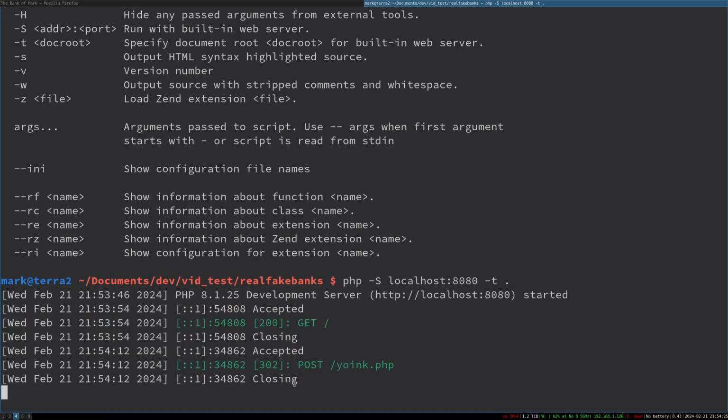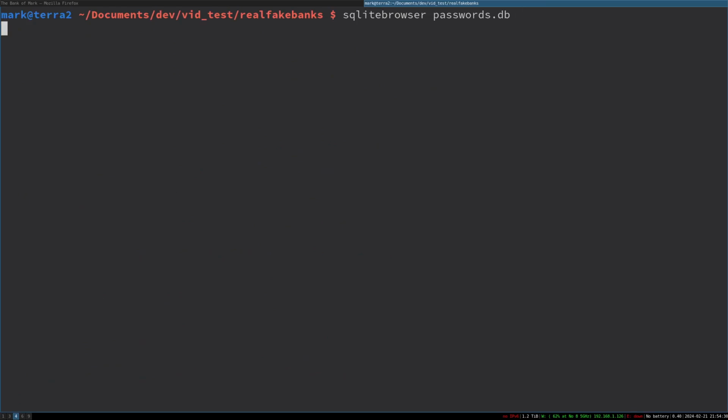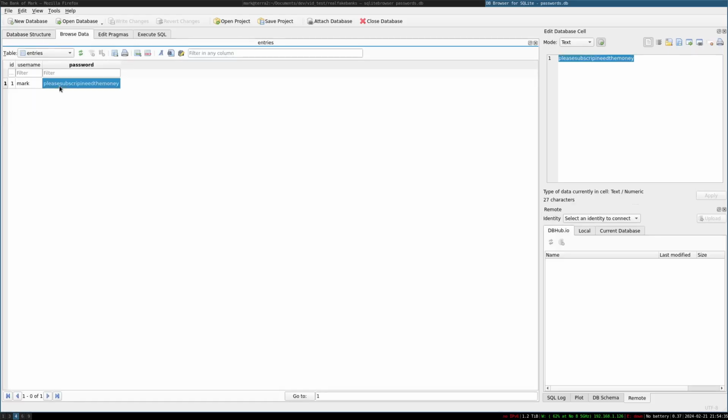Now, look, it accepted the post and then it redirected us. Now I can reopen that database, browse the data. Oh my god, we have got the password. That is how you hypothetically steal passwords. Now I've told you, now you know to educate people and be aware not to do it. Cheers. Meaty.